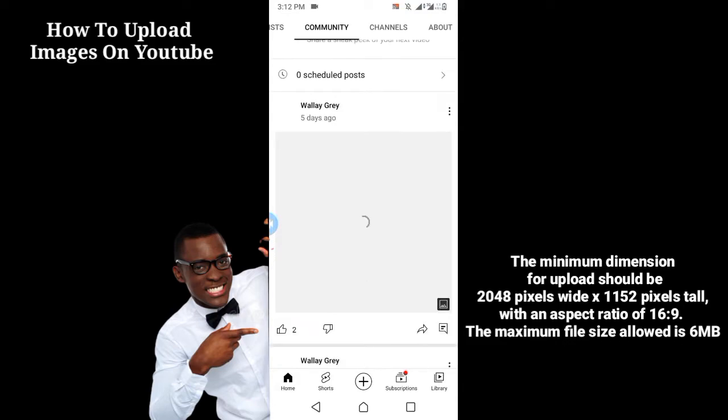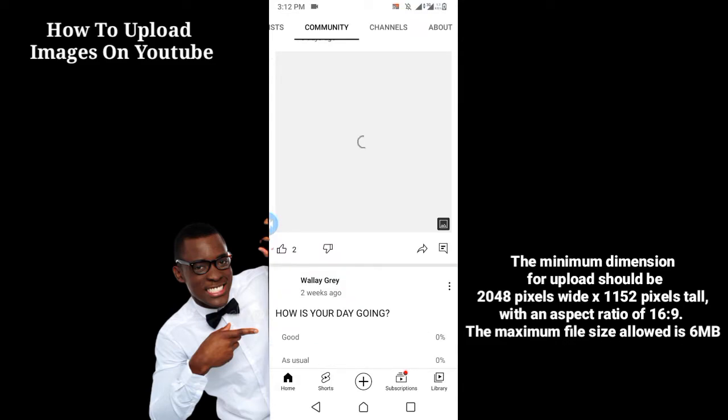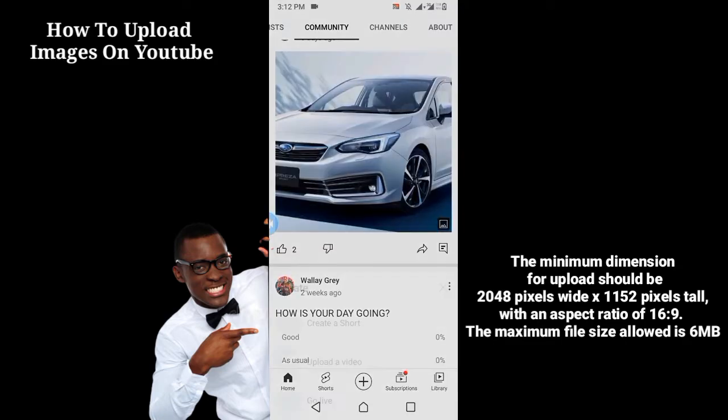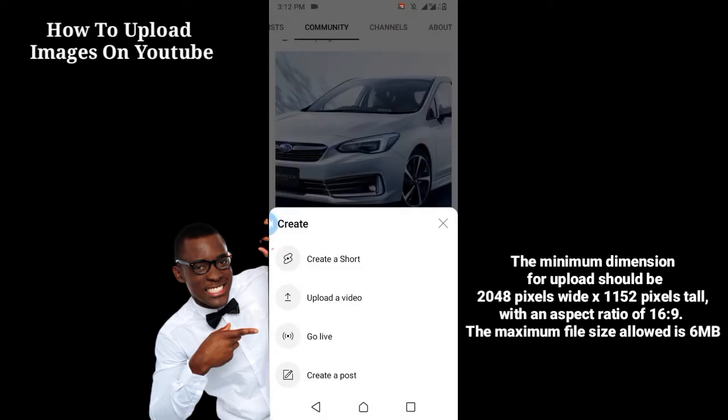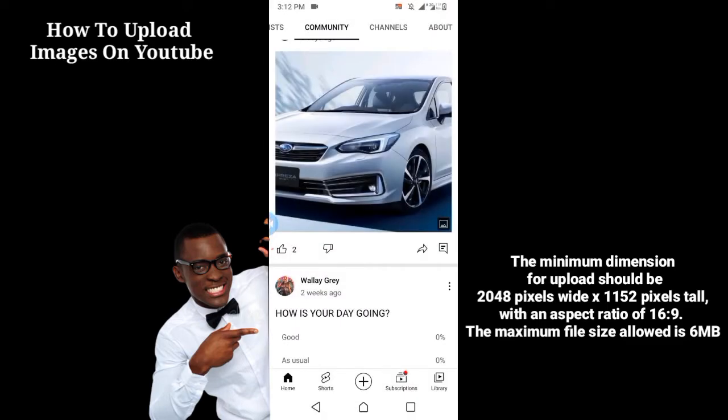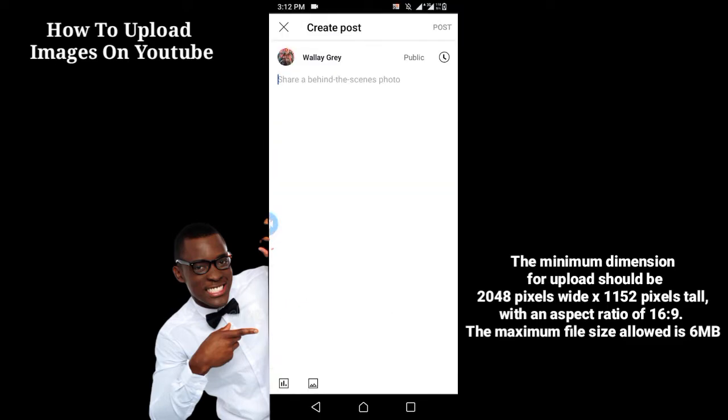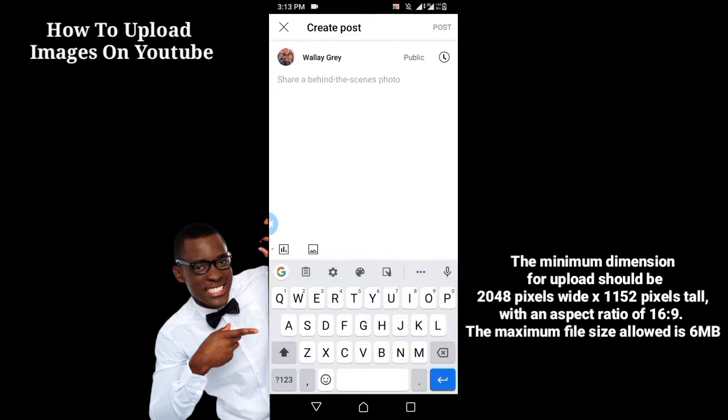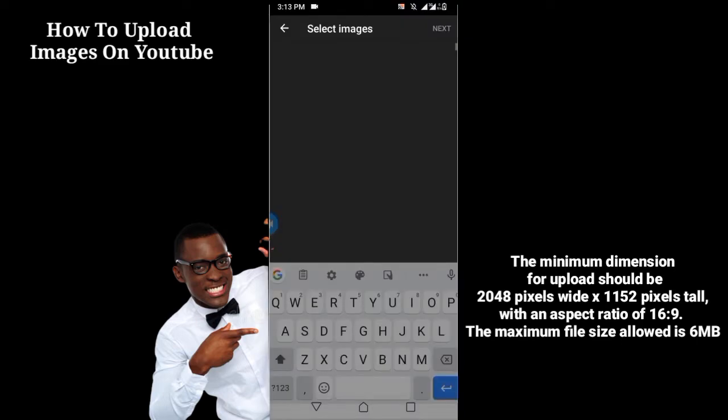So what we are going to do now, we are going to click on this plus icon you are seeing right now on the screen. We are going to click on it, and we are going to click on create a post. And you see these two options down below the screen. We are going to click on the one at the right hand side of the screen, which stands for image.